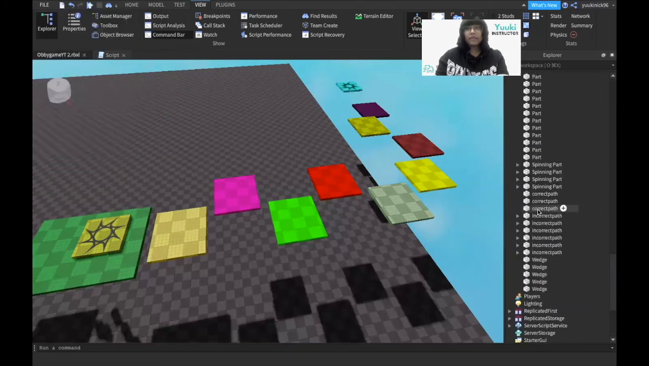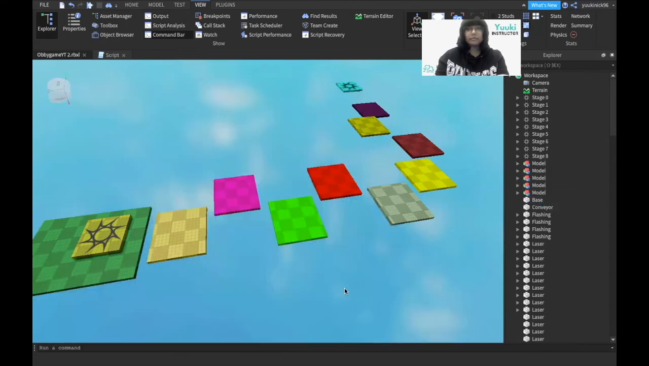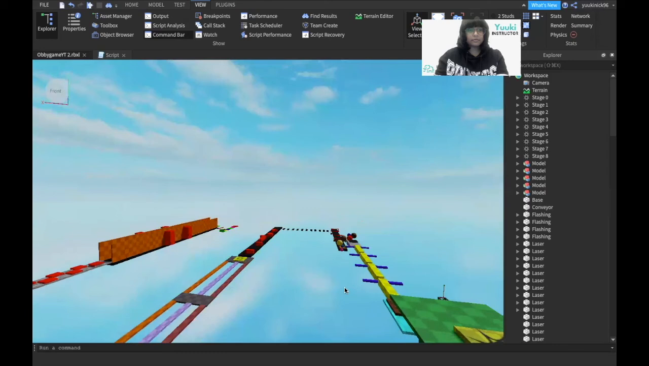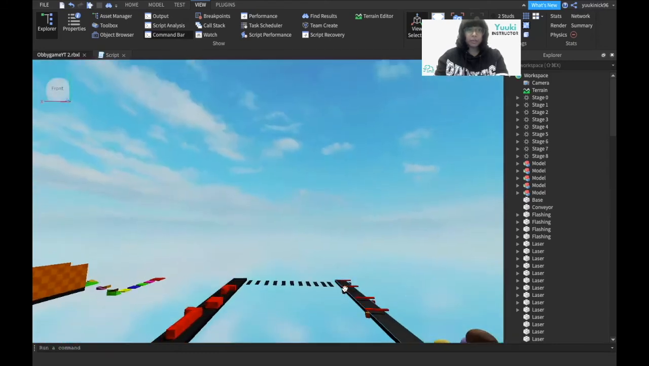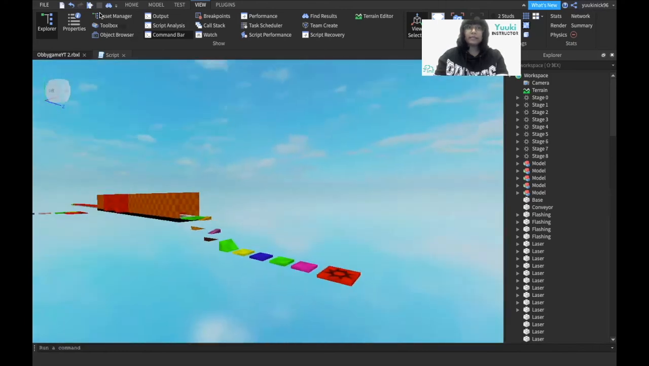All right, and finally I'm going to delete the base plate. There you go. And now we can see how the checkpoints are being updated. So head to play.